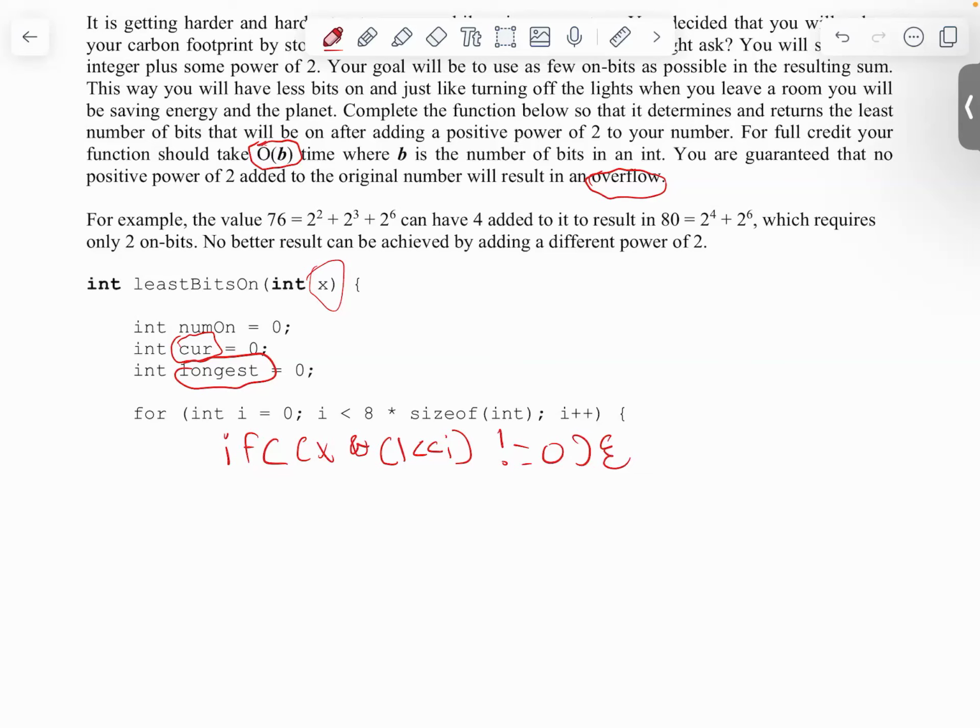If there is a one, because we want to keep track of the longest, yes, update cur and num on. So we can increment cur plus plus and increment num on.